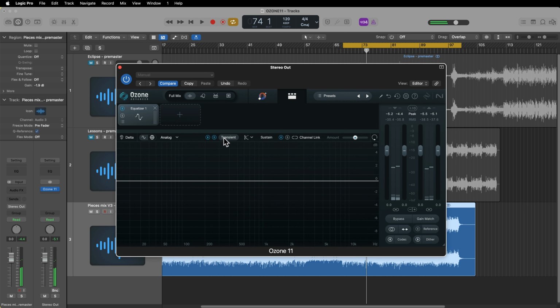So if you solo the transient module, you'll only hear the transients. If I click on sustain here and solo the sustain, I'll only hear the sustain.